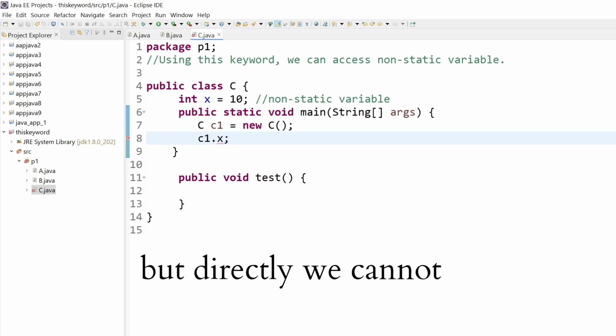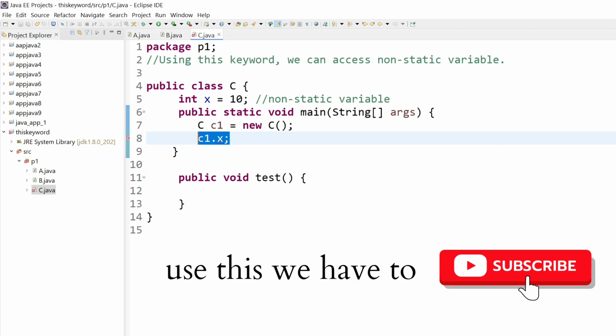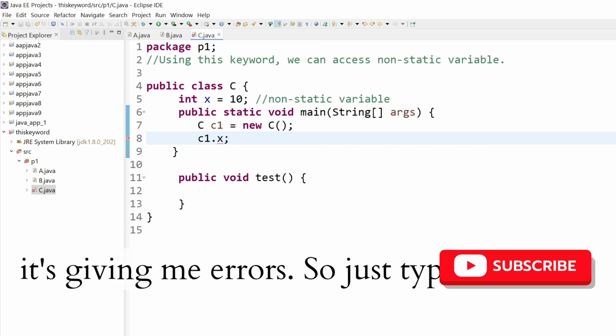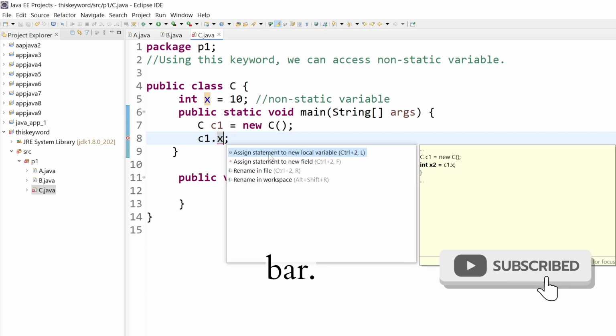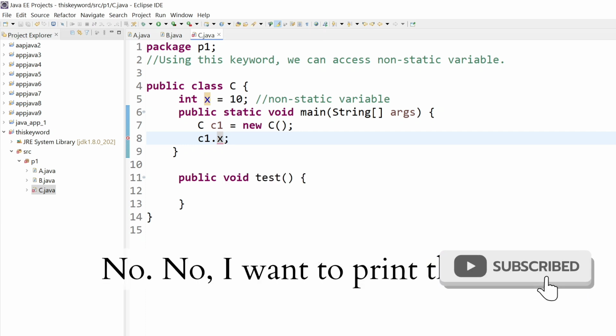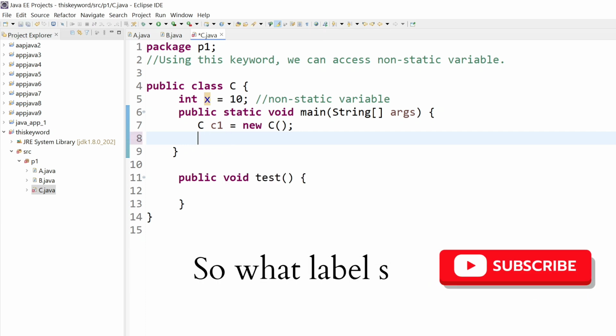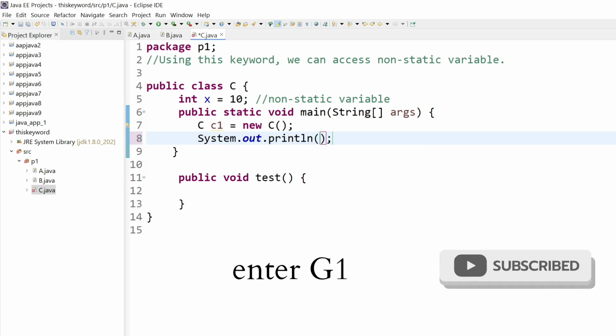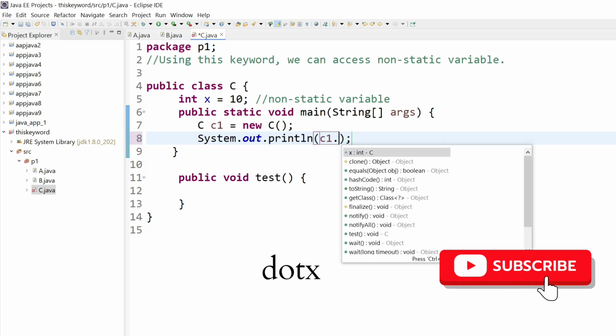But directly we cannot use this. We have to print. So it's giving me error. So just type control space bar. No, I want to print this. So what will I do? SYSO control space bar enter c1 dot x, right?